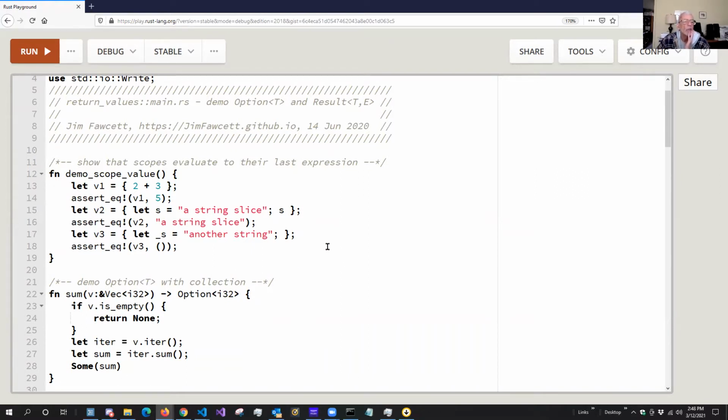What I'm demonstrating is that scopes have values. Every scope in Rust has a value. That's not true of C++. So the value of the scope is the last expression. So the value of this scope is 5. And here, assert v1 equals 5. So, look at this. I say let v1 equal, and I assign v1 to the scope. And what that's saying is that v1 is equal to the value that this scope returns. If I don't have a semicolon here, it's going to return a value.